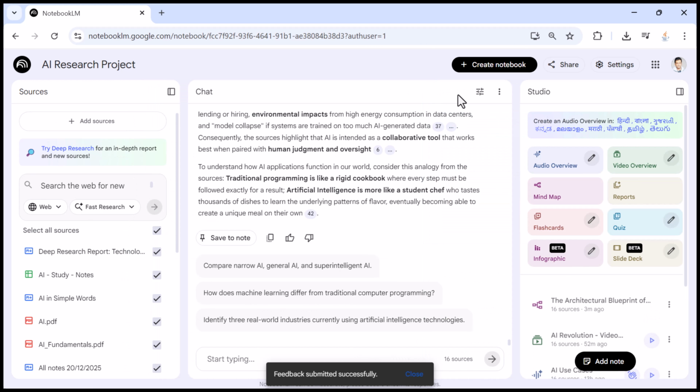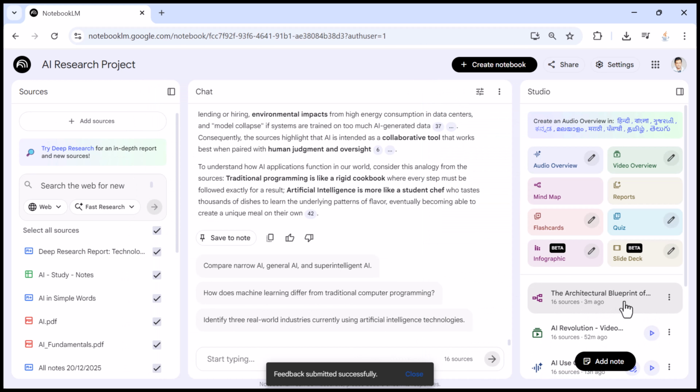In the next lecture, we will see the complete example of generating a mind map by adding a new source.